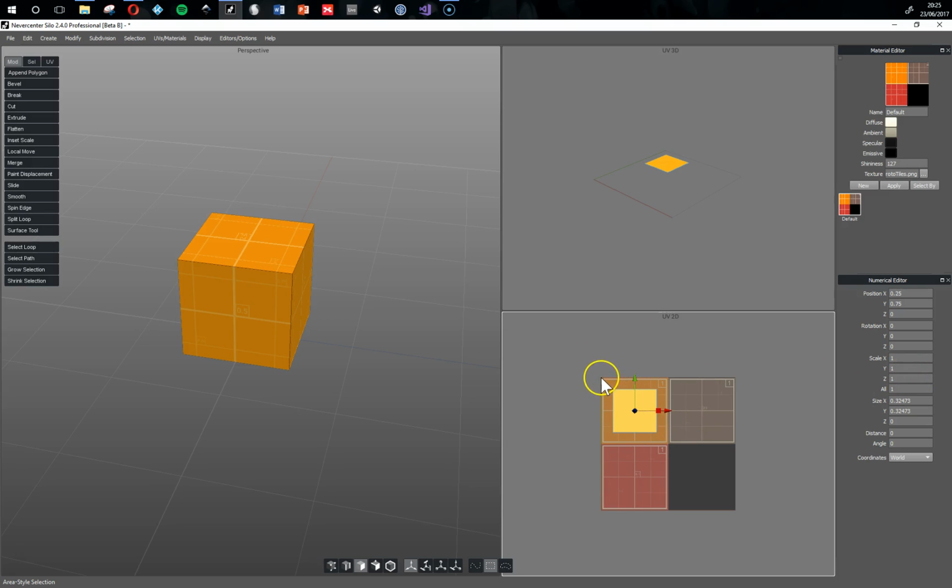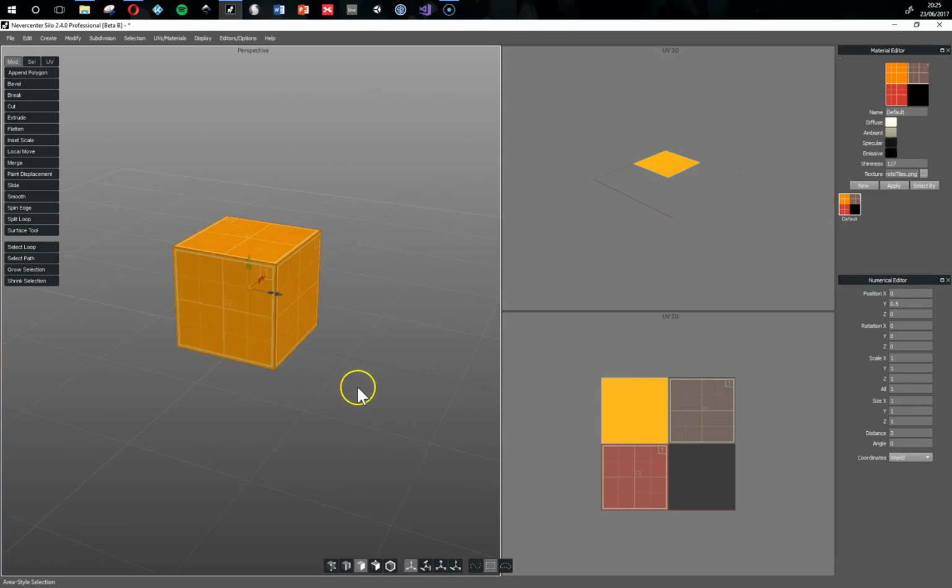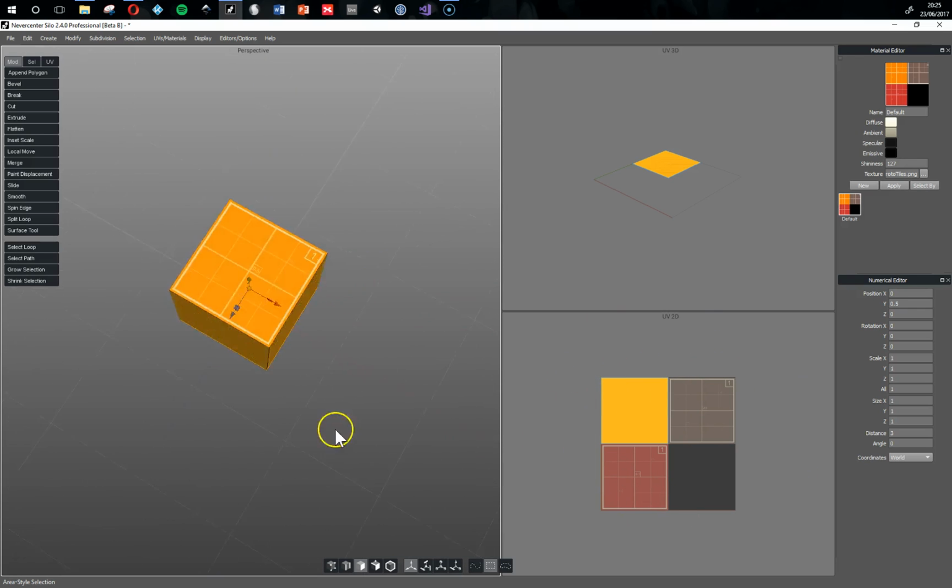Now we've already said that UVs are 0 to 1, and these are scaled at 0.32, and so on. So let's quickly fix that. Let's size these UVs to 0.5 and 0.5. And then we get a cube which has got this first texture swatch mapped all over the cube.